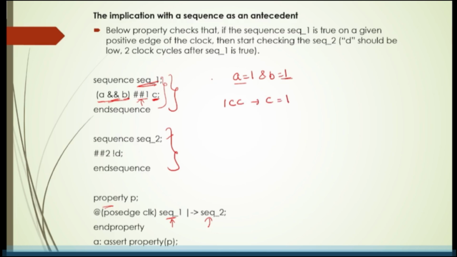For example, if it is at one clock cycle, then after 1 plus 1, 2 clock cycles, C should be high. So this is the condition. Now after C is high, after this sequence has happened, the second sequence should be evaluated.